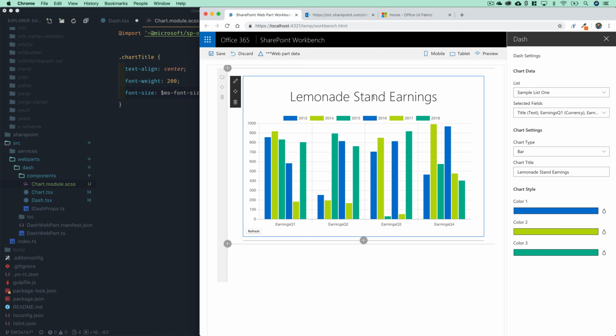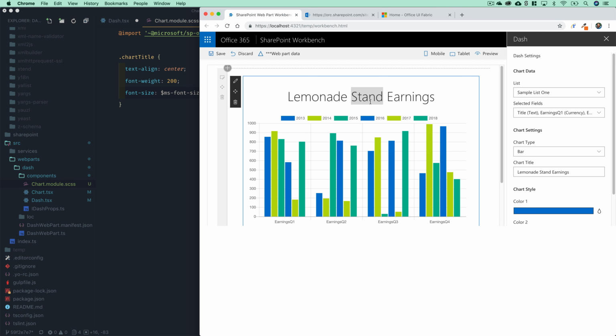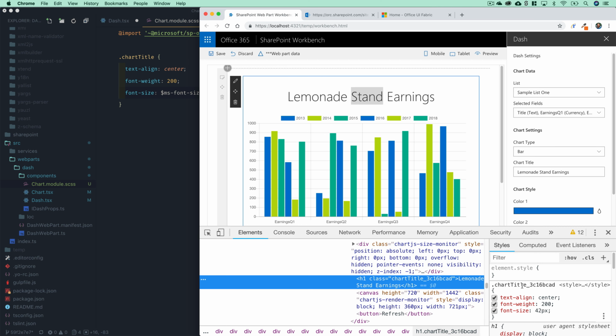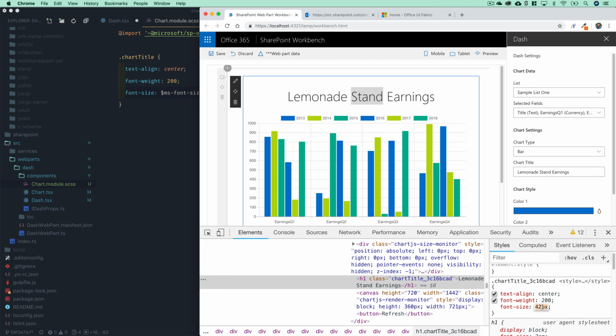That may not be very different from what we had before, but it is actually a little bit larger. If you inspect this here, you'll see the font size is being set to 42 pixels because that is the variable value from that file that we have imported. And previously we had set that to 2.5 em, so you can see how that value is being replaced.